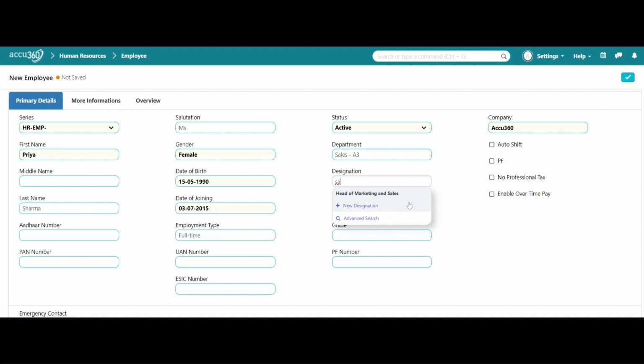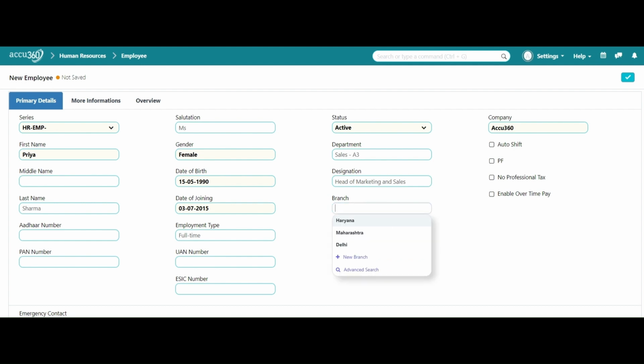We can also put it in the head of marketing and sales right now. Then we have the branch, which is our Delhi branch, and the grade is, let's leave it empty, okay. Then we have this PF registration option. If we already have a PF number, we have to enter that here, okay. Then we have to check this option also if we want to deduct the PF of the employee.